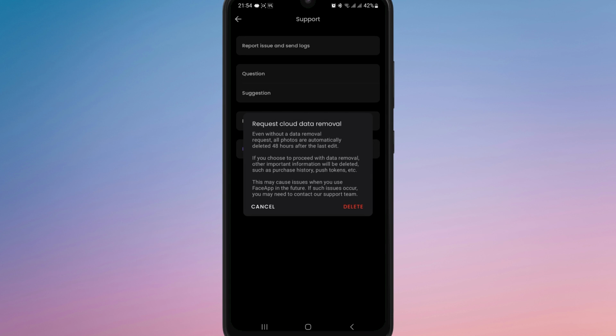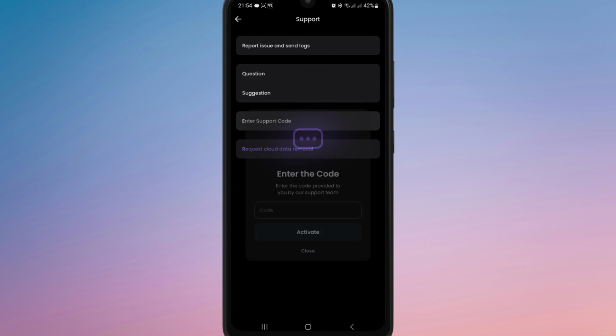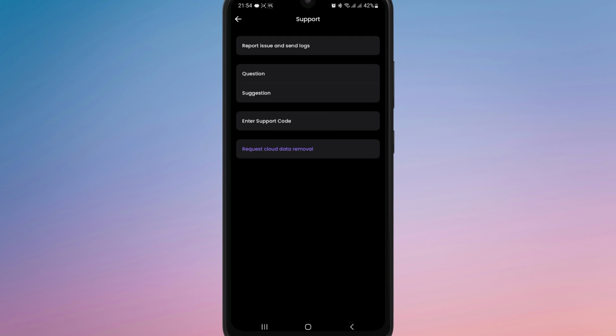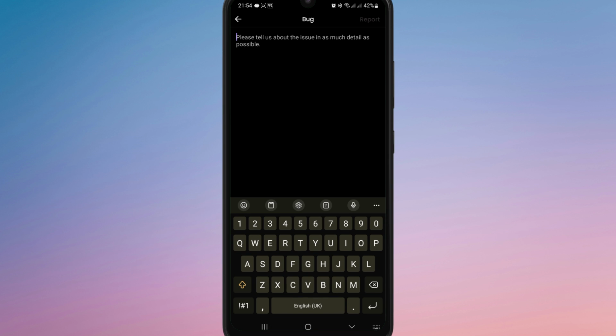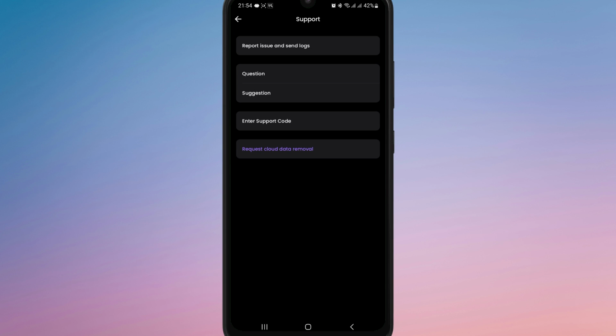You can request the removal of your cloud data by tapping Request Cloud Data Removal. This allows you to ask FaceApp to delete your photos and data stored on their servers. There's also an option called Enter Support Code, which may be used when FaceApp support team assists you with privacy-related requests. Additionally, you can use the Send Logs or Report Issue feature if you have any concern about how your information is being used or if something seems off with your account.